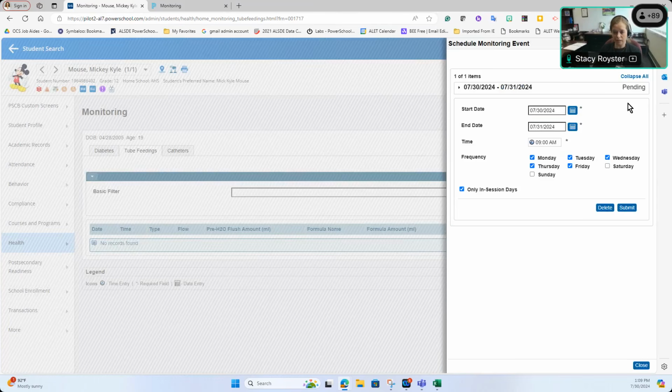So to actually activate this so it starts to create a chart on the student record and then push this over to that daily to-do list, I need to hit the submit. And if you don't have this submit button, that's where we've seen some hiccups on the diabetic monitoring with people not having full access to the page.